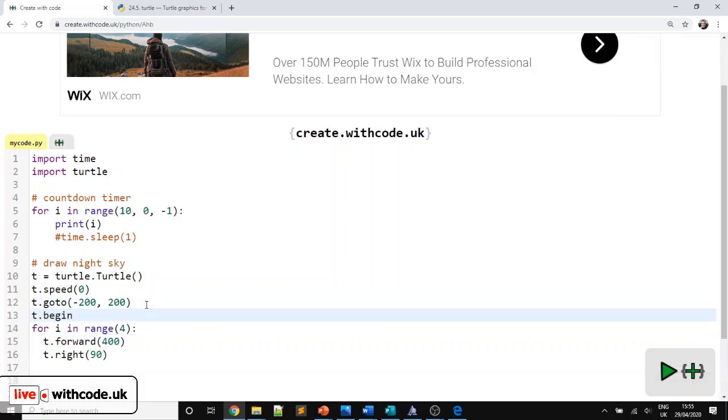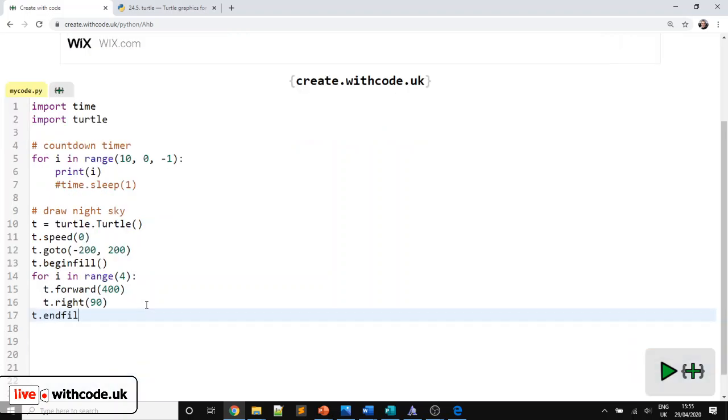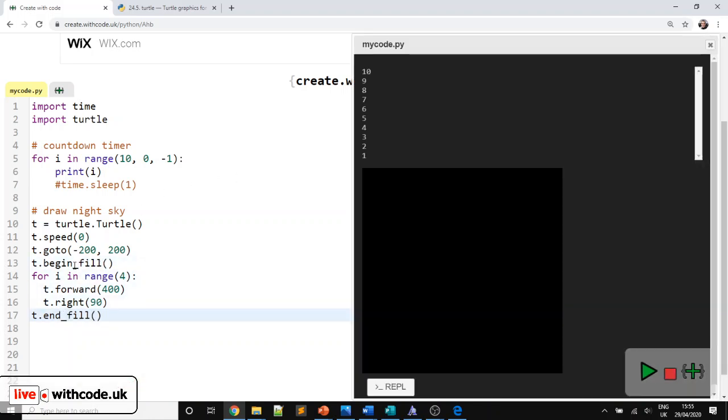So begin fill. I can never remember if there's an underscore in there. We'll soon find out if I've got it wrong. And end fill. Yeah, it doesn't know how to begin fill, so we'll put an underscore in there. Fab, so we've got our night sky. Next, we want some fireworks.